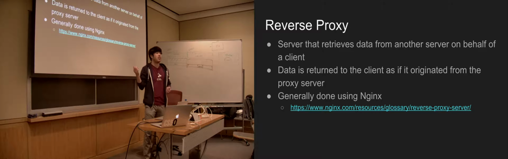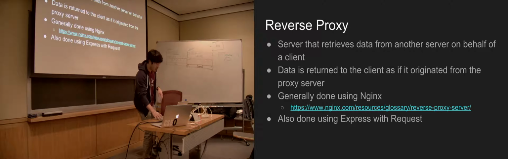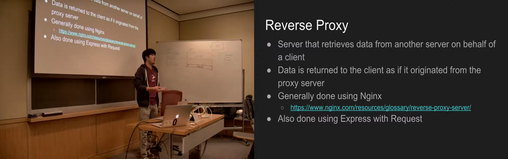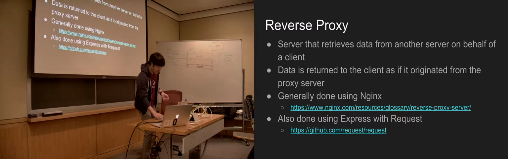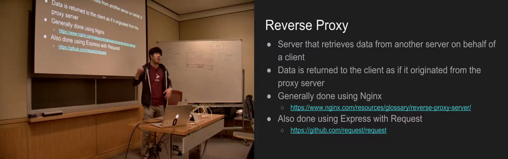Nginx is a specialized server that can do load balancing, it can do clustering, it can route stuff all over, and it's an alternative to Apache. You might have used Apache in a previous CS50 year. Nginx is actually the N in the MEAN stack. We learned MongoDB, we learned Express. We chose not to learn Angular, and we're choosing not to use Nginx because you can actually do it within Express. So we will use request, which is an NPM module, and we'll use that to create our reverse proxy.